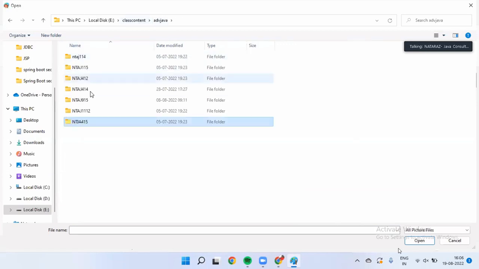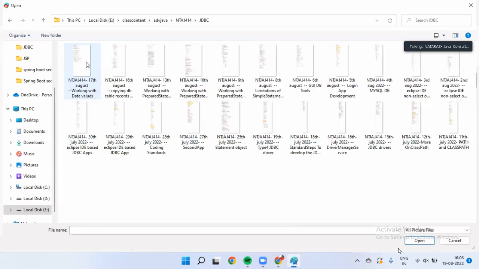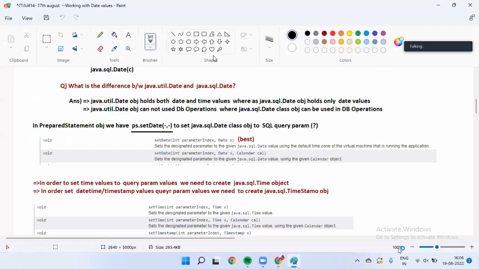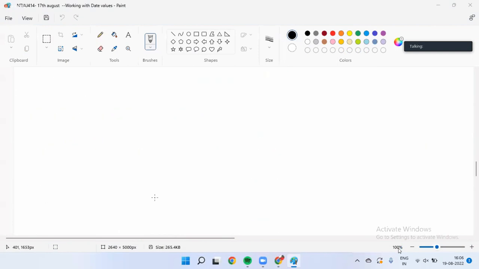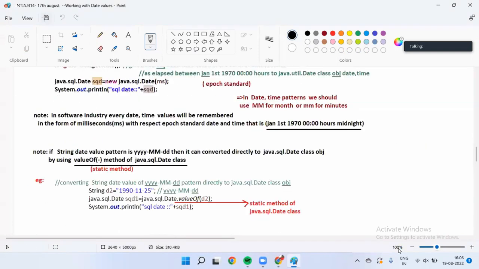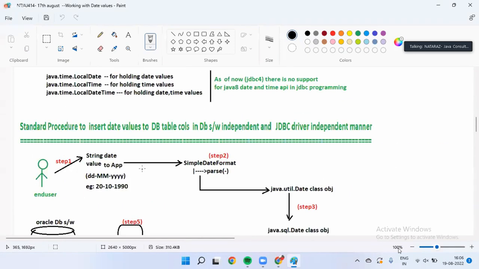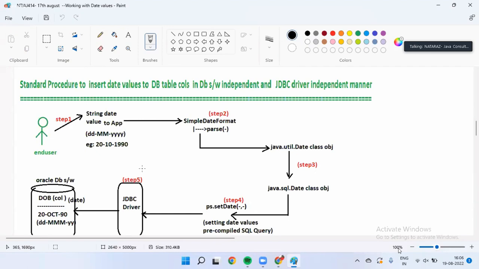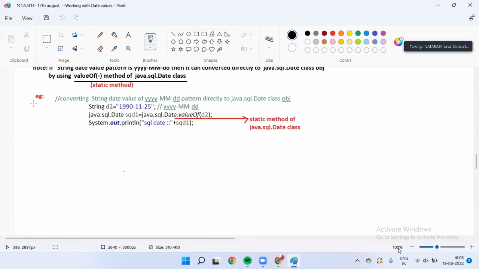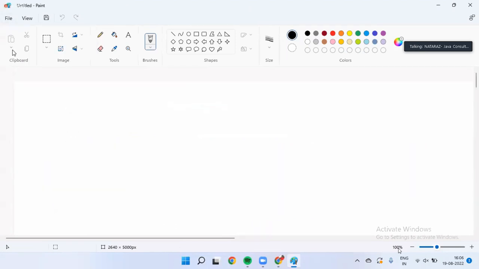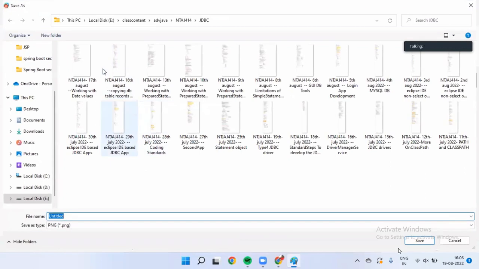Okay, advanced Java, NTAJ 414. JDBC, working with date values. As part of that discussion, what did we discuss, guys? How to insert date values, for that I gave some conversions, or not? So shall we concentrate on time values now?